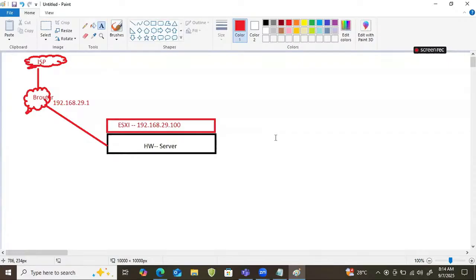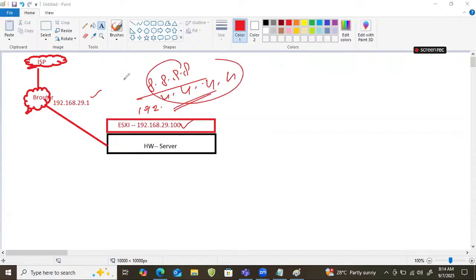Yes. I have configured the IP address on this server as 192.168.29.100 and the default gateway is 192.168.29.1. DNS server will be 8.8.8.8 and the alternate I have put as 4.4.4.4. That is the DNS IP. So this is my ESXi machine, and from this ESXi machine I can reach the internet, right?